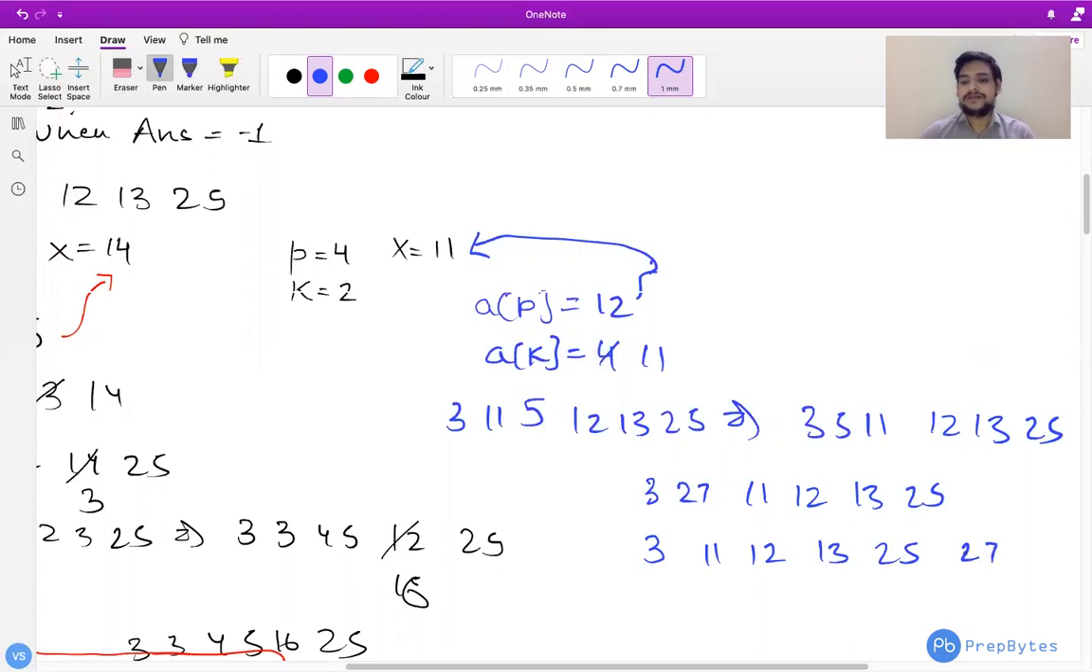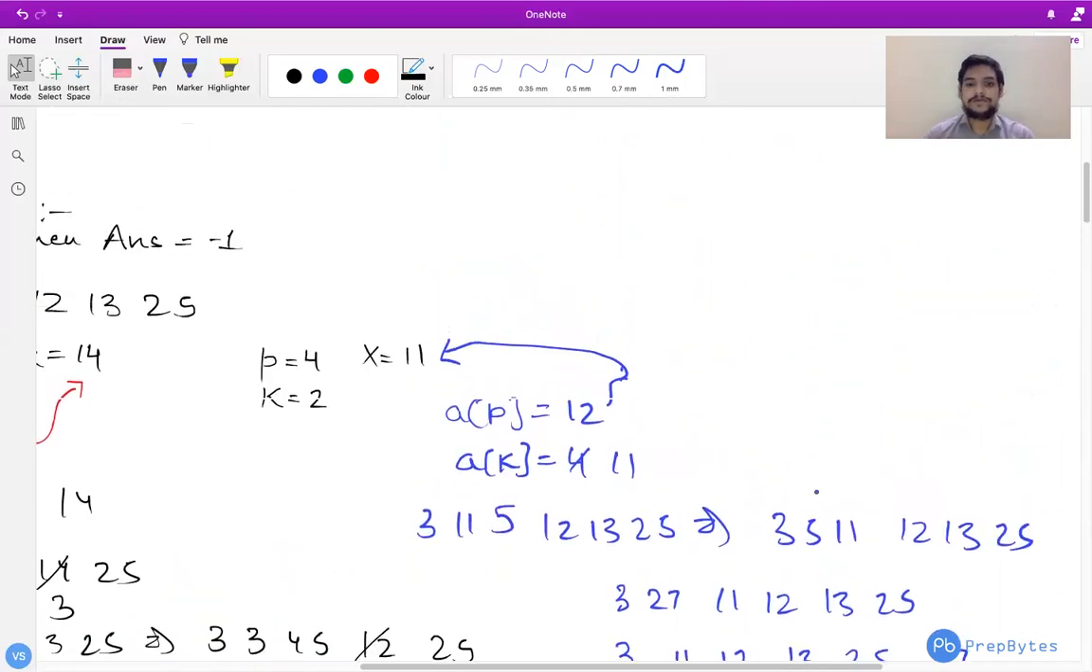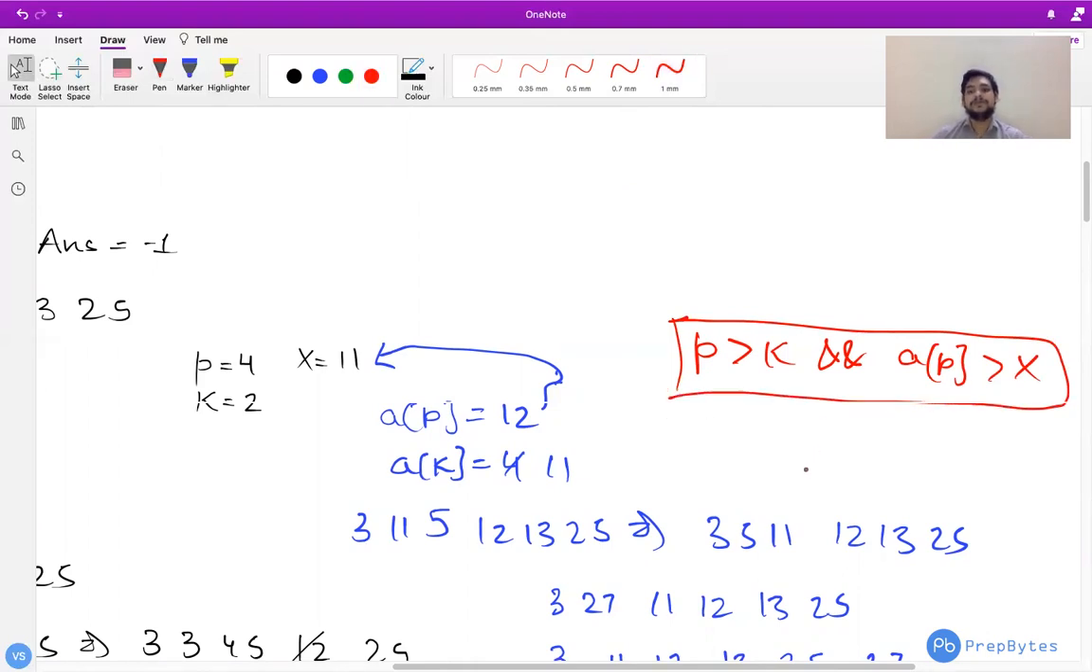Now again we will see the value of a of 4. A of 4 is 13. Is the value becoming equal to 11? It is not. We can perform a few more operations on this and check after performing them. We can get the same pattern here that we got before: if p is less than k and a of p is less than x, the answer will always be minus 1. Similarly, if p is greater than k and a of p is greater than x, the answer will always be minus 1.